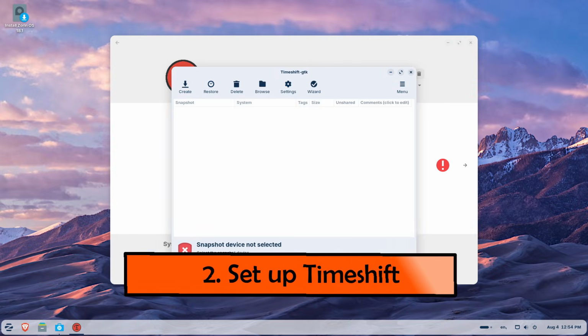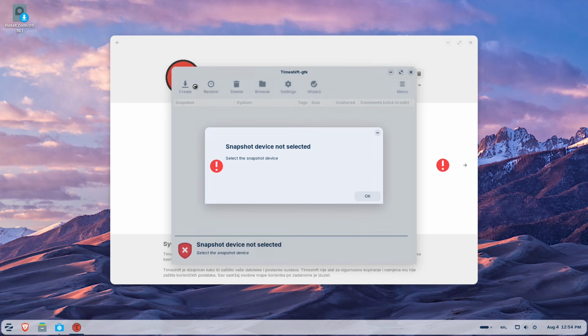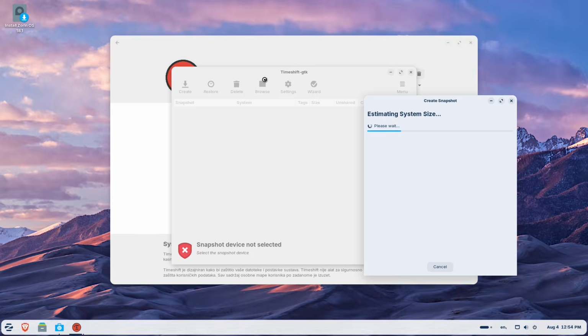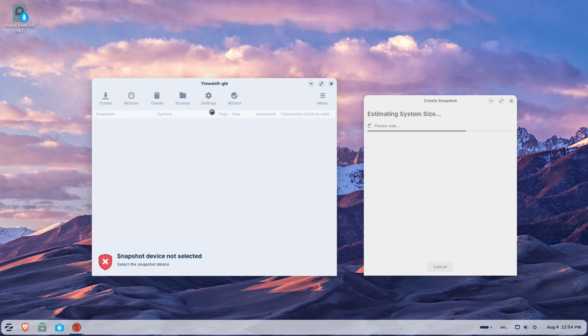Now, let's move on to the second point, which is set up Timeshift. Timeshift is a reliable backup tool that lets you create restore points of your system. If something goes wrong after an update or configuration change, you can roll back to a working state quickly.